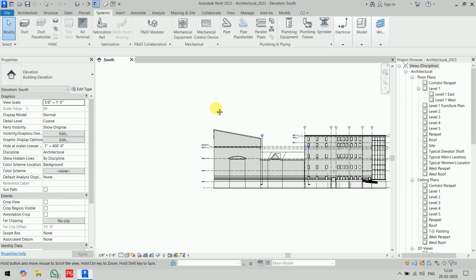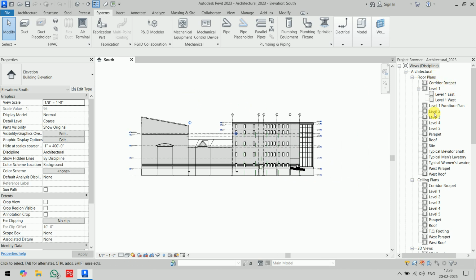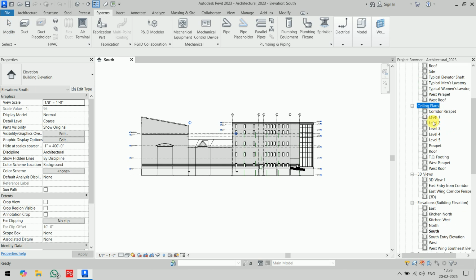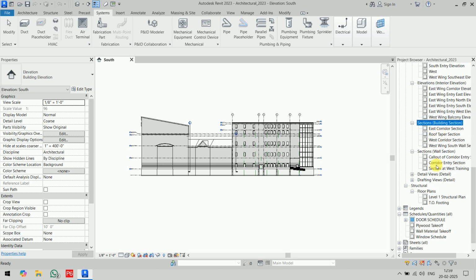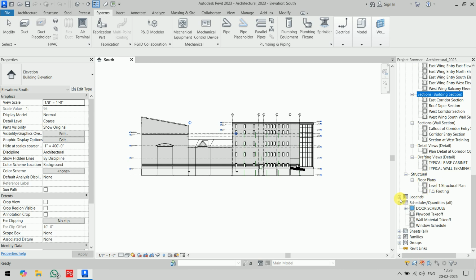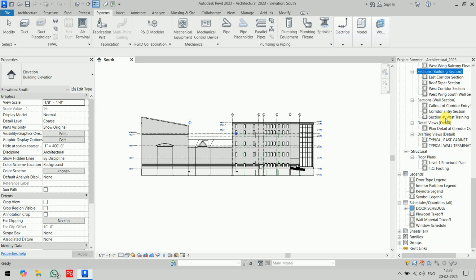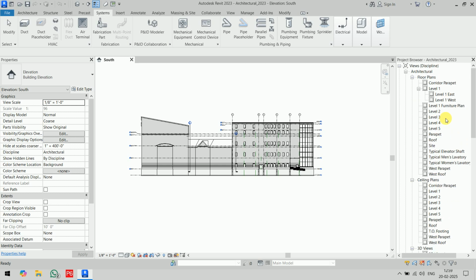In this project browser, we have all the floor plans, ceiling plans, 3D views, elevations, sections, detail views, drafting views, structural floor plans, legends, schedules. All are the things of any specific project. Everything is sorted under project browser, so that you can browse your project. The name indicates project browser. You can browse your complete project with the help of project browser.